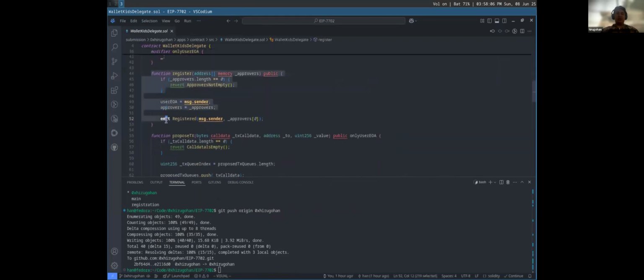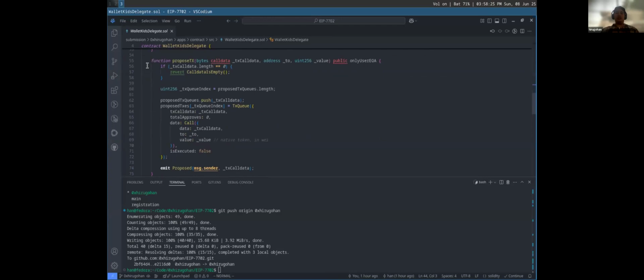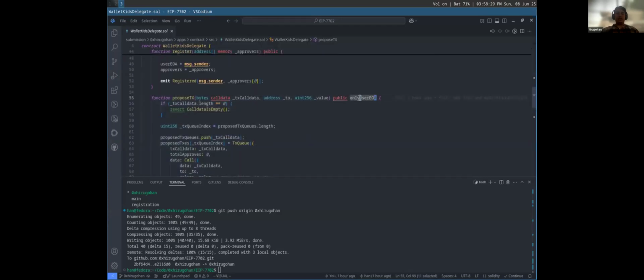The first thing first, when trying to delegate the EOA to the smart contract, they call register. Alice calls register to tell the addresses of the guardians, something like that. And then Alice can propose a transaction. Only Alice can propose, so we don't want anyone to propose the transaction.